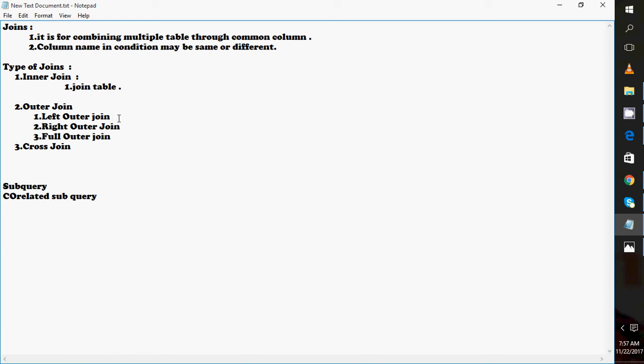So outer join suggests that it also gives the outer side of the data. In inner join, I only get the data which matches the condition, right? In outer join, we get the data which matches the condition, and we also get the data which doesn't match the condition, with a null value. Okay, let me start with the left outer join. Left outer join also joins the tables and gives the result which matches the condition.